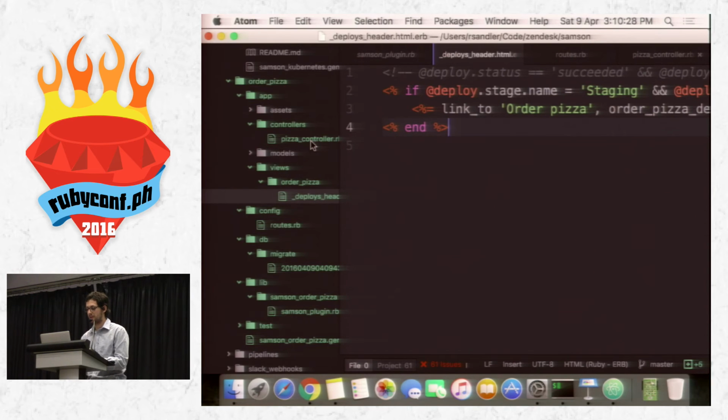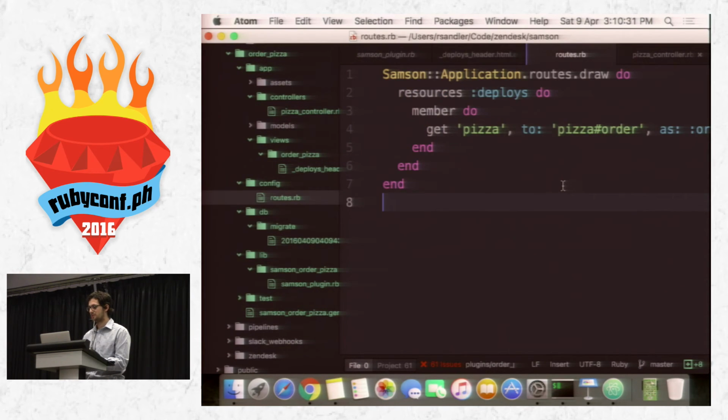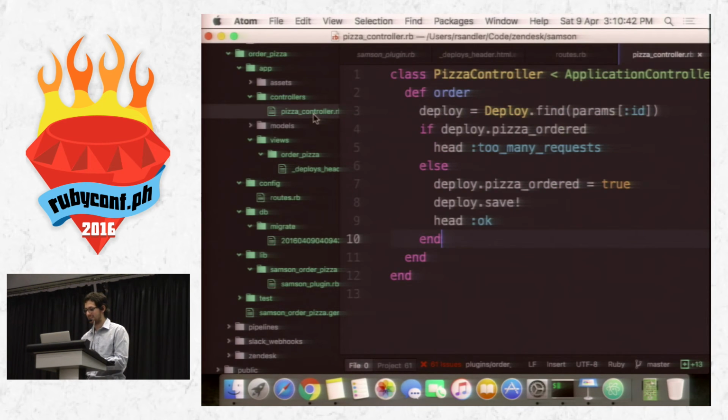So this being a Rails engine, it's got its own routes. So I made a route to get pizza. This is strictly not RESTful because it mutates state, but I just thought it was cool to call it that. And a controller.